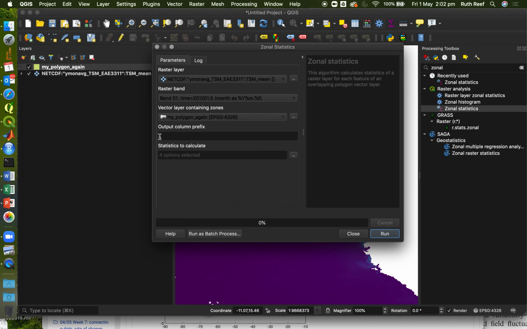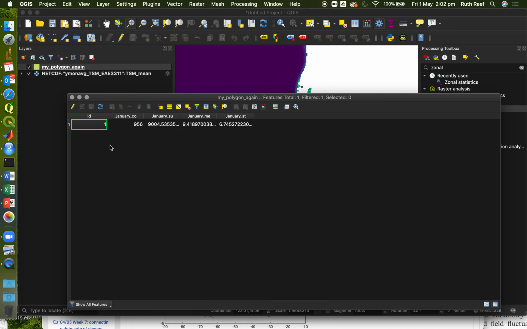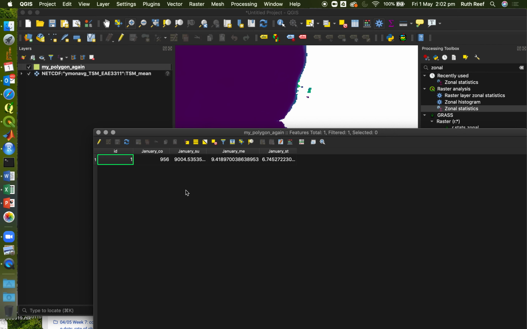And I can call this January if I want. So now each column that I have in the attribute table that will be formed will start with January. So January mean, January this, January that. I'm going to run that. Now when I go to my polygon again and open the attribute table, so I right clicked, I can see the January count, so it has 956 pixels in there. That's the sum. I don't want the sum, I just want the mean and the standard deviation, okay, to go into a spreadsheet. And I want to repeat that again for all on the same polygon. They will appear as additional columns on the side here.